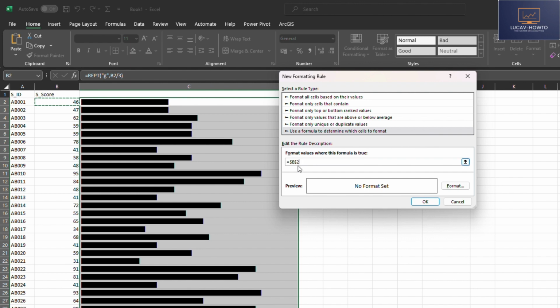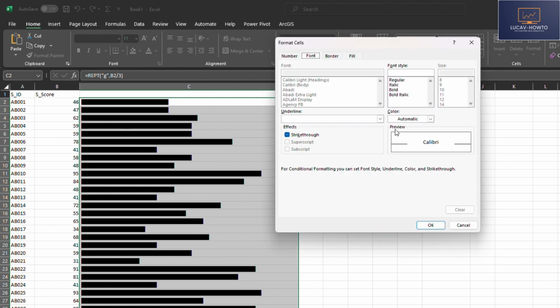Now it is absolute referencing, but I want it relative, so that it can be applied as we drag it down. So I will use the F4 function key to make it relative. So I'm saying B2, when B2 is less than 40, it should give it a red color.